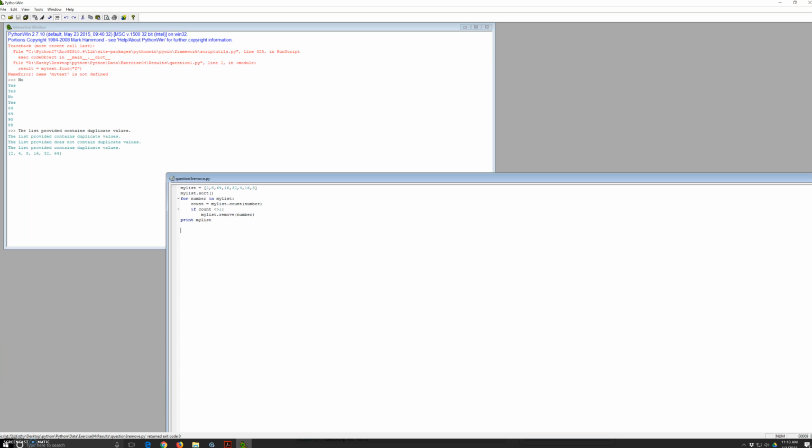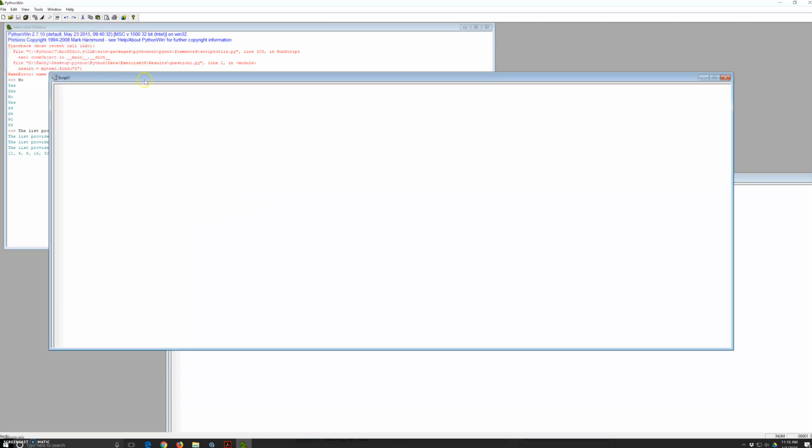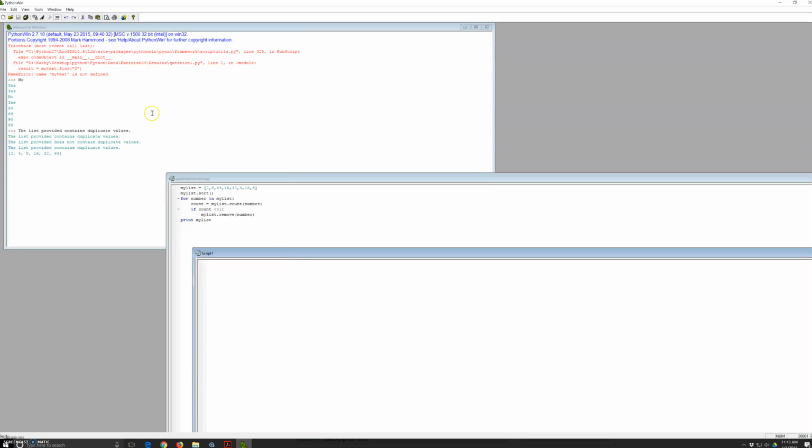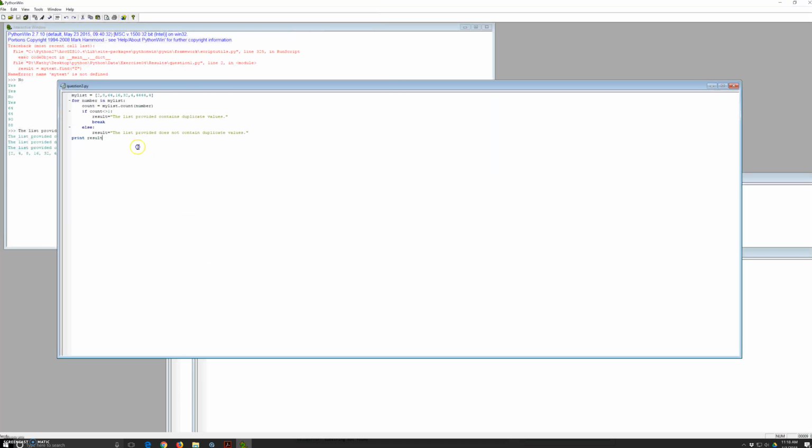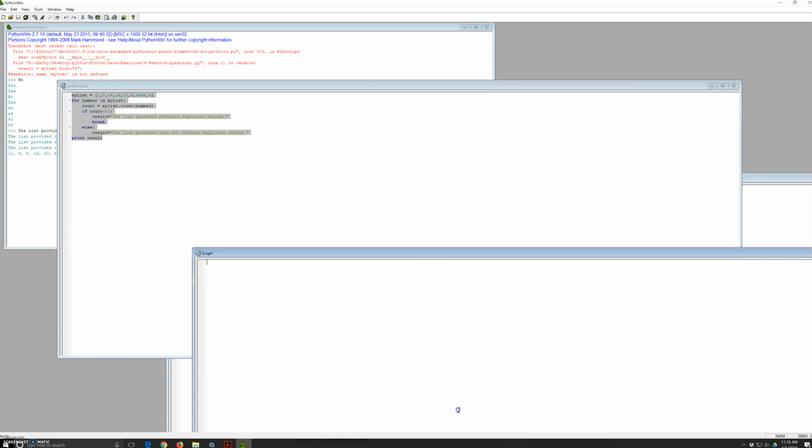So addition is to remove the duplicate from the list. Now, if I want to combine them together, I'm going to open a new one, and then I'm going to open the previous one. Alright, so I'm going to copy this.